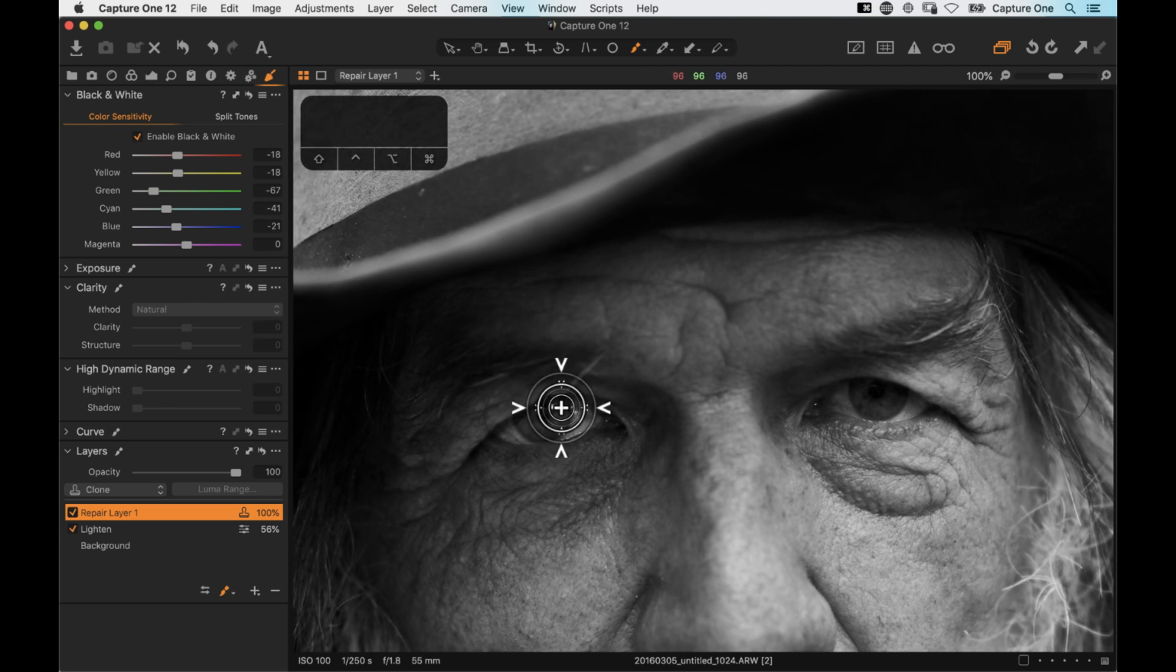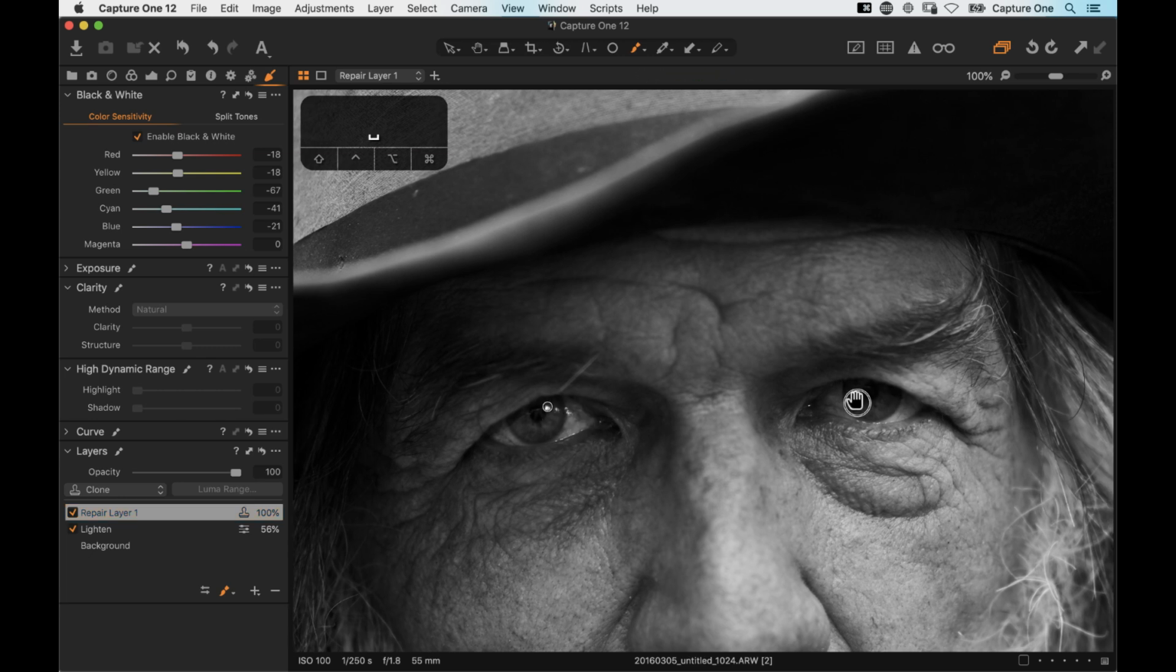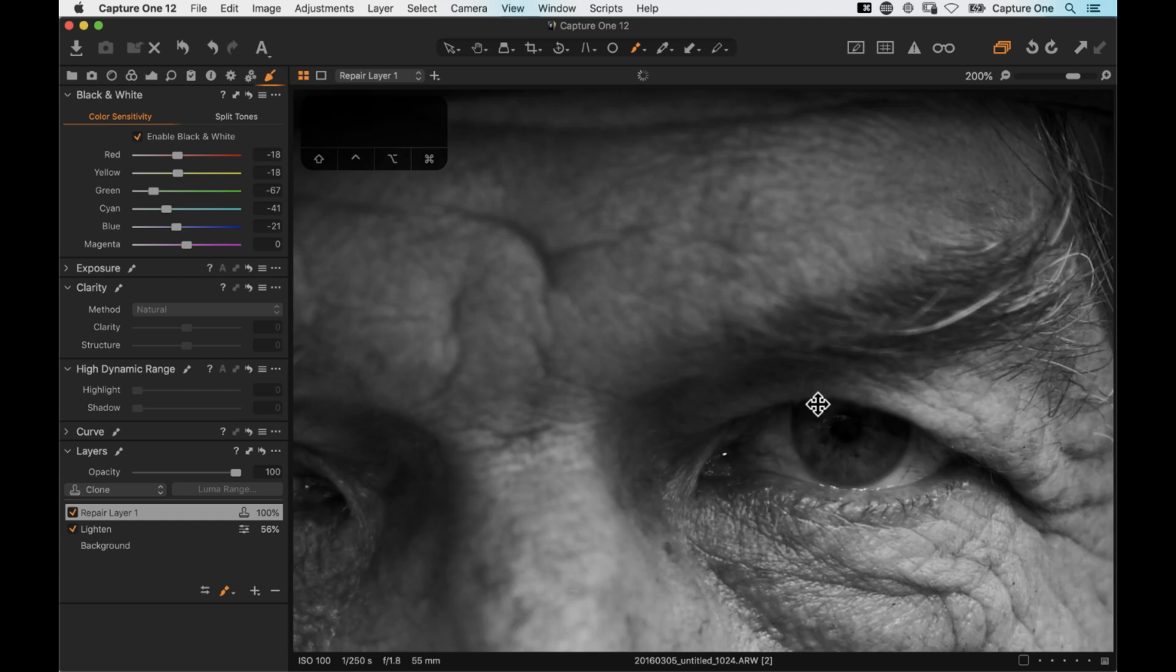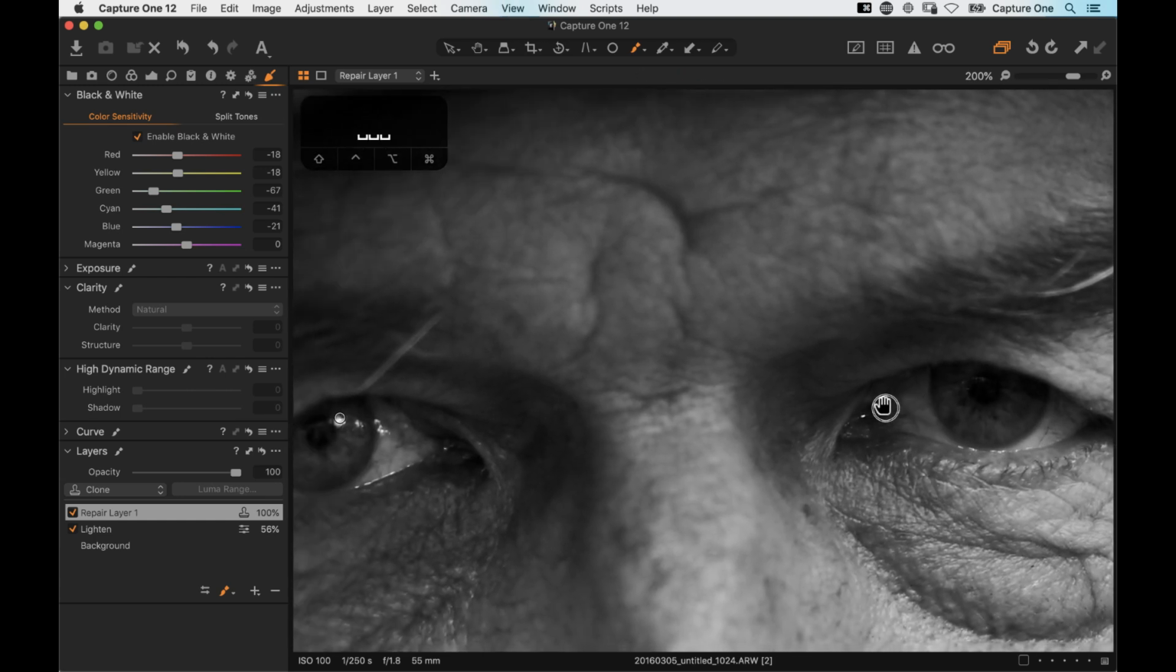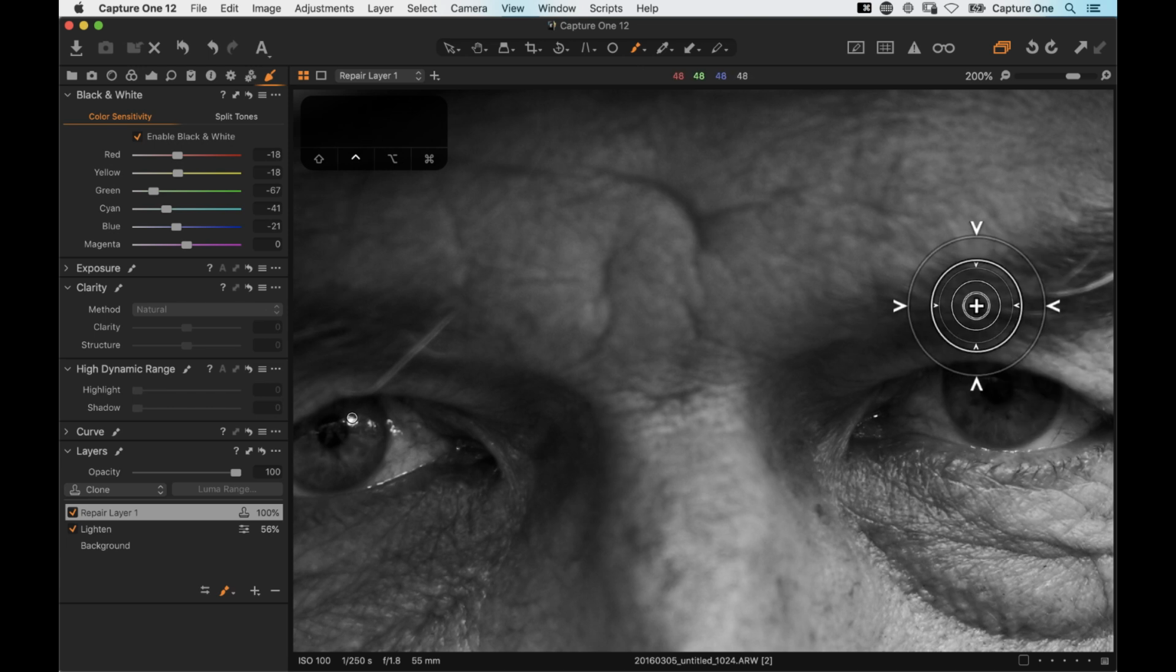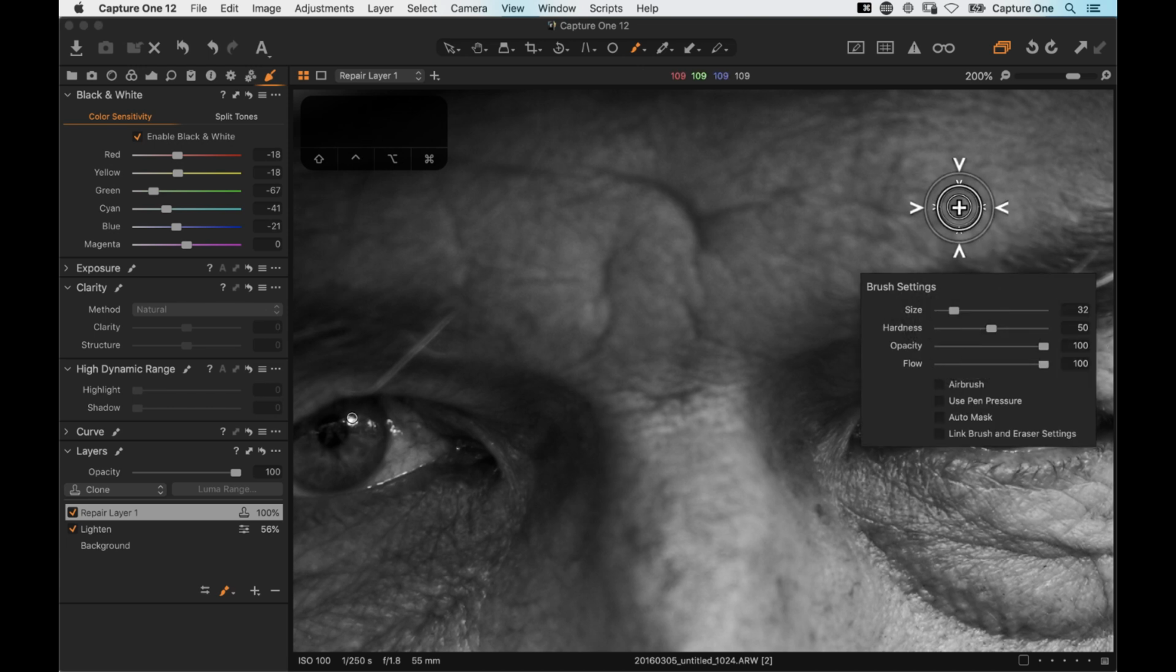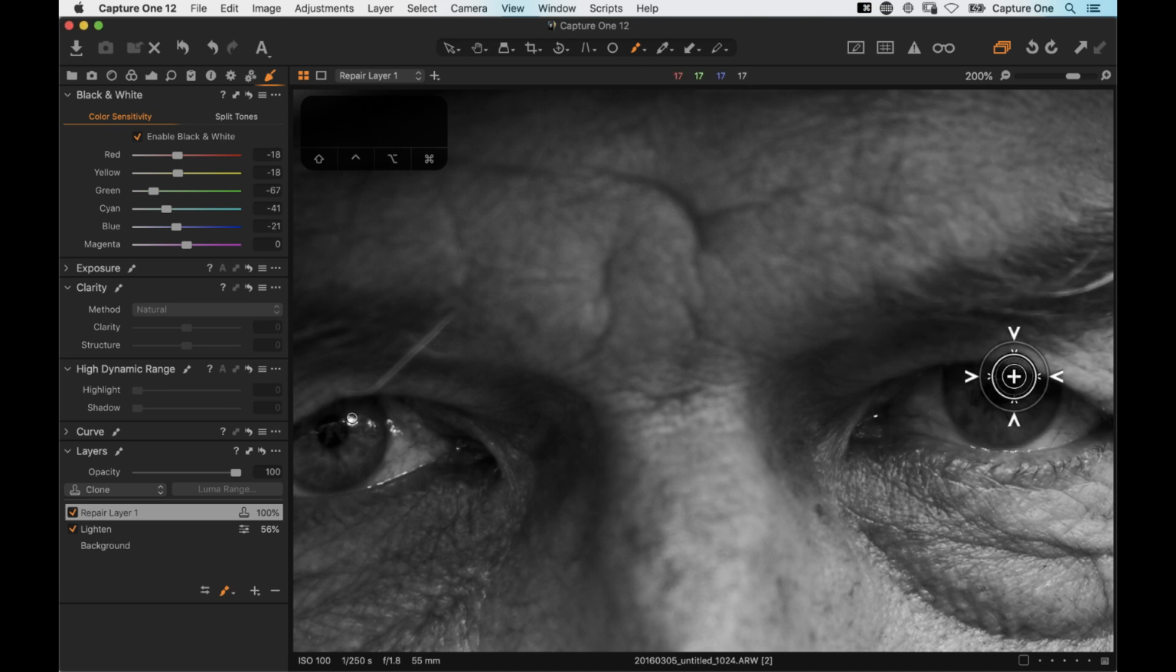And we're going to hold our option key down and then choose our source point, which is this catch light. Let's go over to the other eye, going to go even closer, I think, and let's right click and make this brush smaller. And now let's pop a catch light in around something like that, like so.